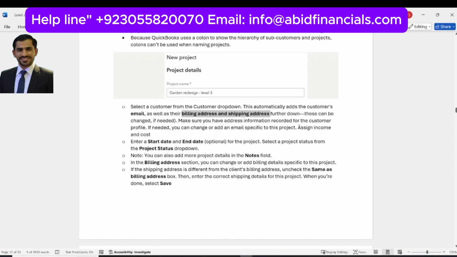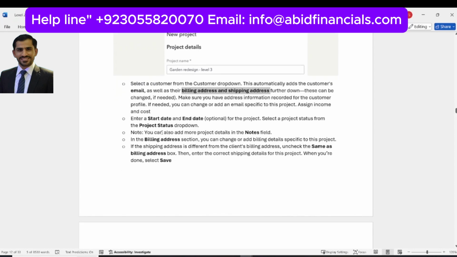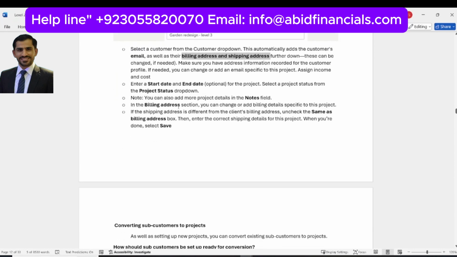Enter a start date and end date for the project. Select a project status from the project status drop-down. You can also add more project details in the notes field. In the billing address section, you can change any billing details specific to this project. And if the shipping address is different from the client's billing address, uncheck the same as billing address box.